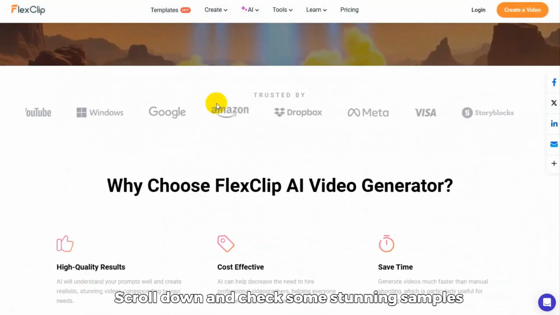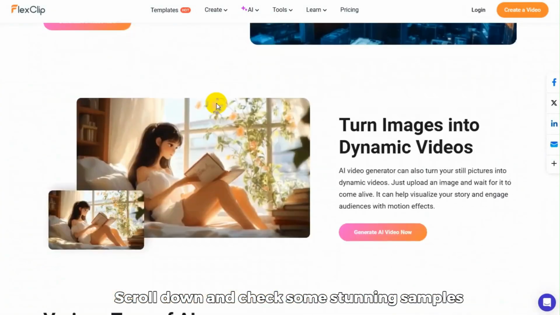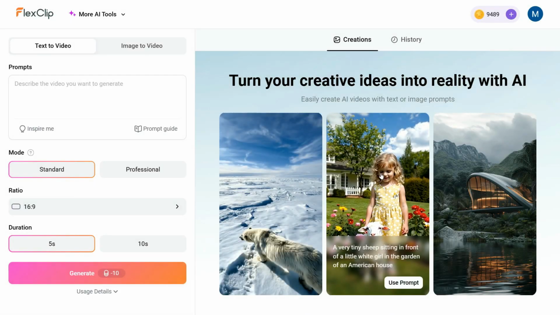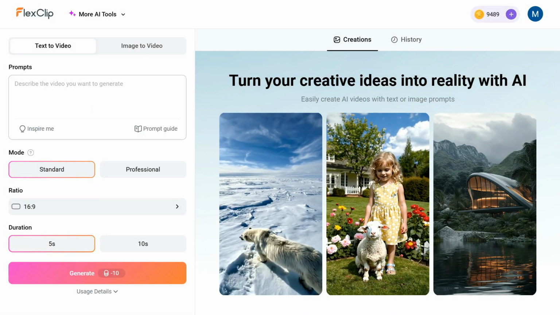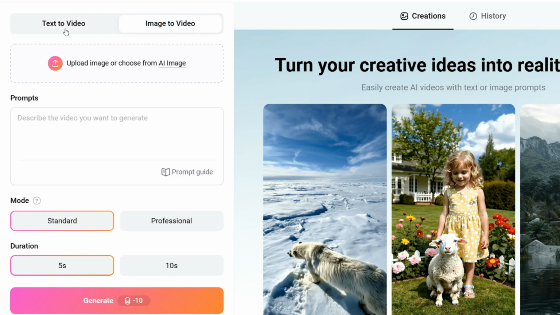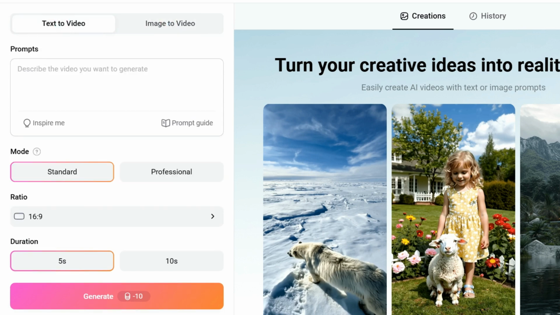Step 1. After clicking the link given in the description, you will come to this page. Click the Generate AI Video Now button. Such an interface will appear in front of you. Here you can see that there are two options, text to video and image to video. First, let's talk about text to video.